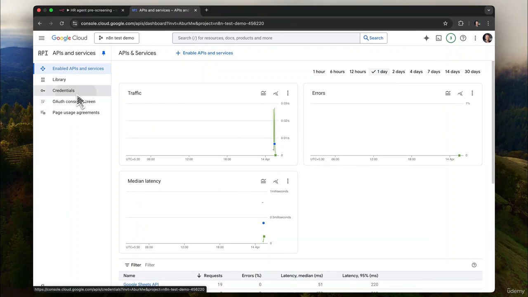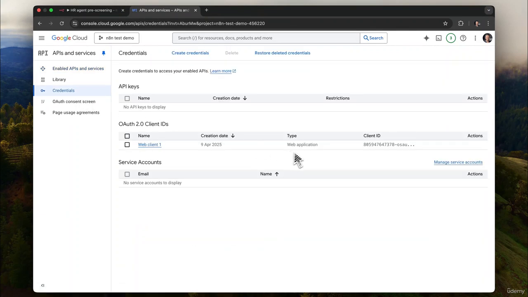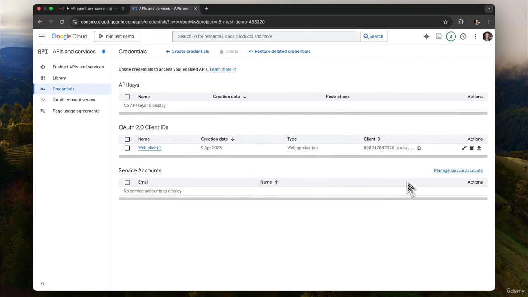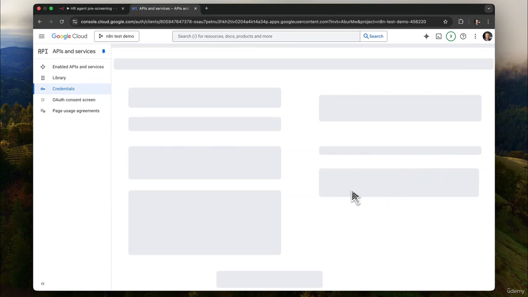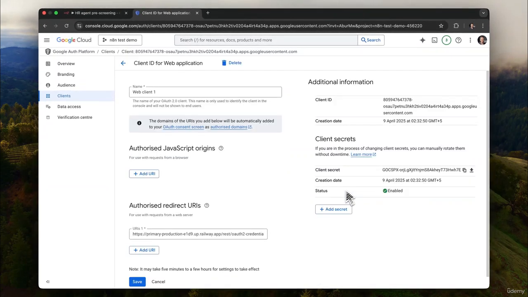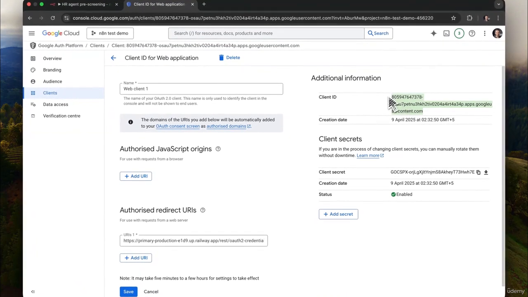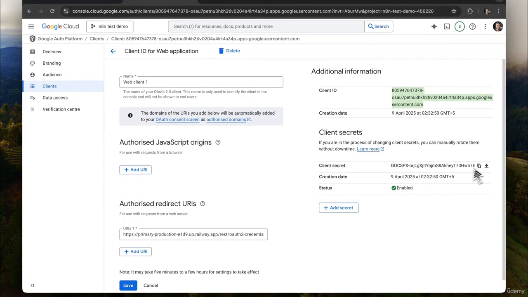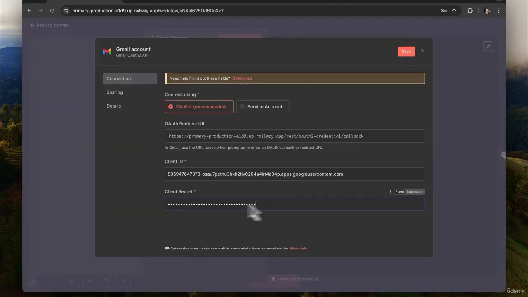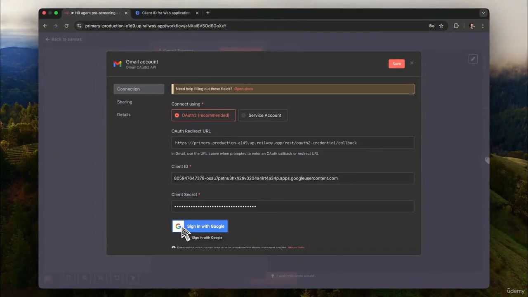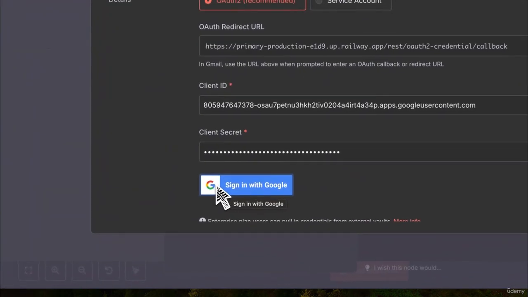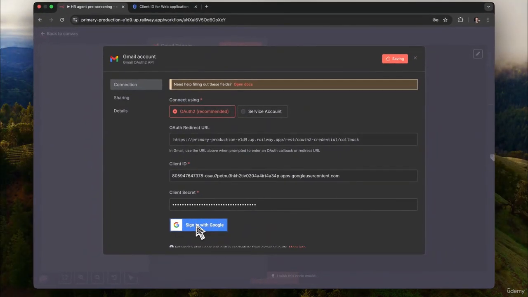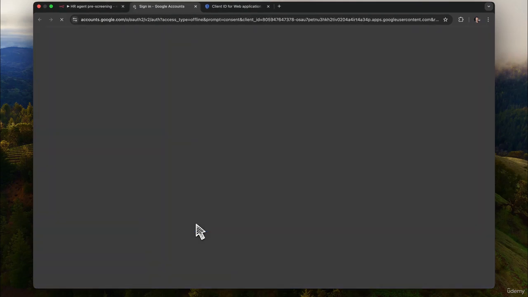So go to credentials. This will be our client ID. And our client secret key. So let's copy this, paste it here. Same goes for the client secret. And don't get any funny idea, don't use my client ID or client secret key. You need to sign in with your Google account.